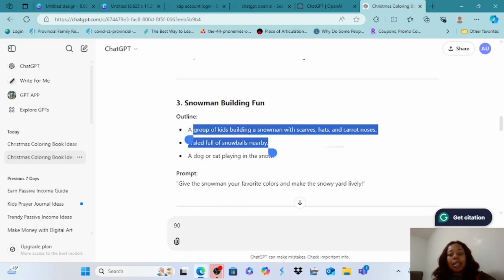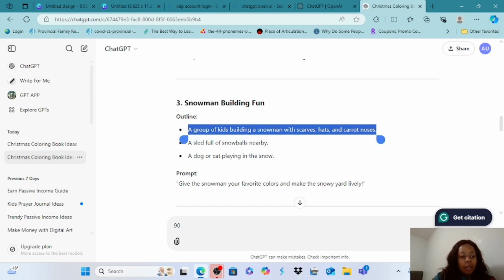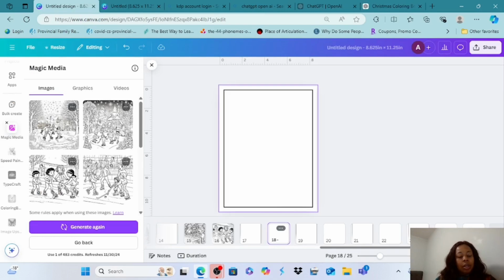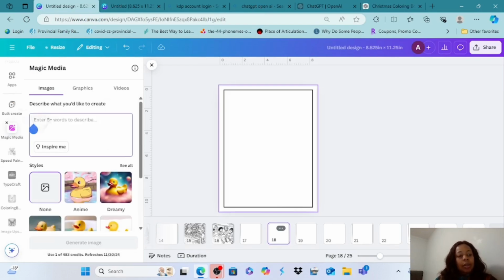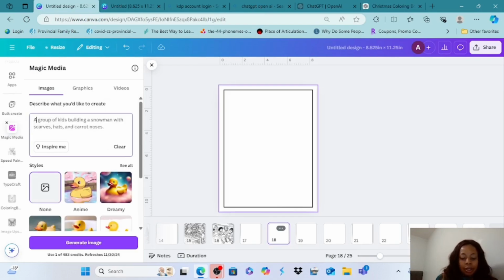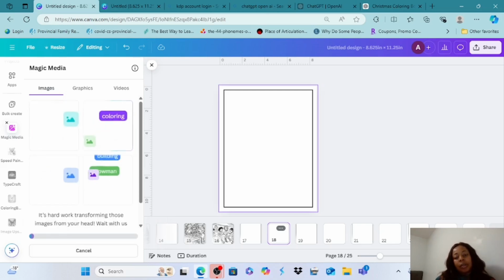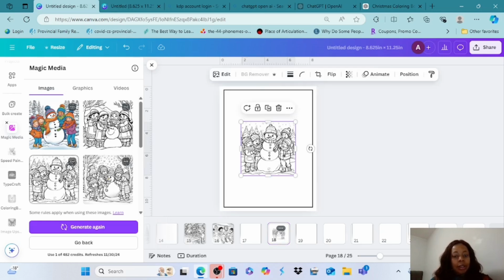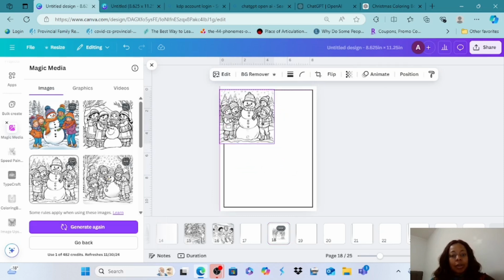So I go over to Canva and copy this one again: a group of kids building a snowman. We'll go back and paste this prompt: a group of kids building a snowman, with scarves, hats and carrots. We can see Magic Media generating this right now. And this seems lovely. We can see four different images. I'll choose the third one. It seems much brighter than the others.